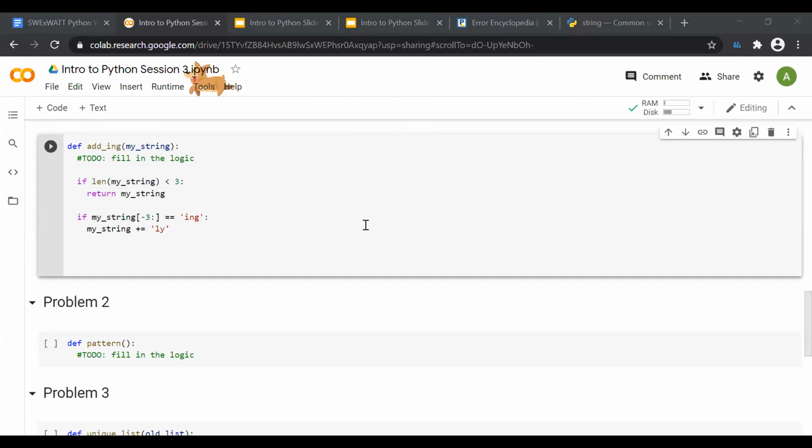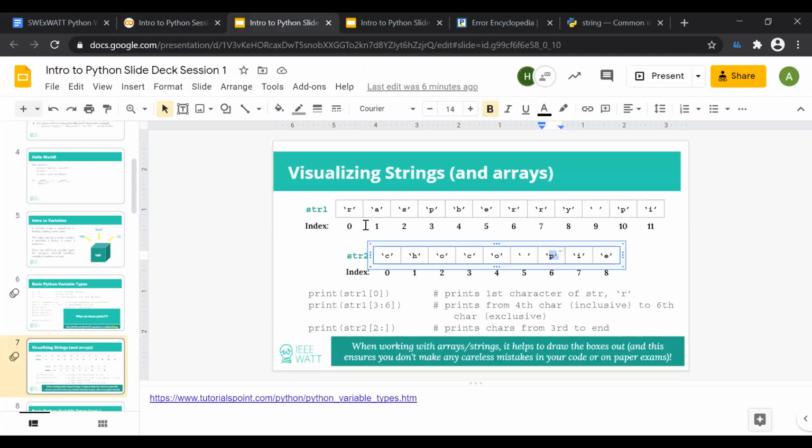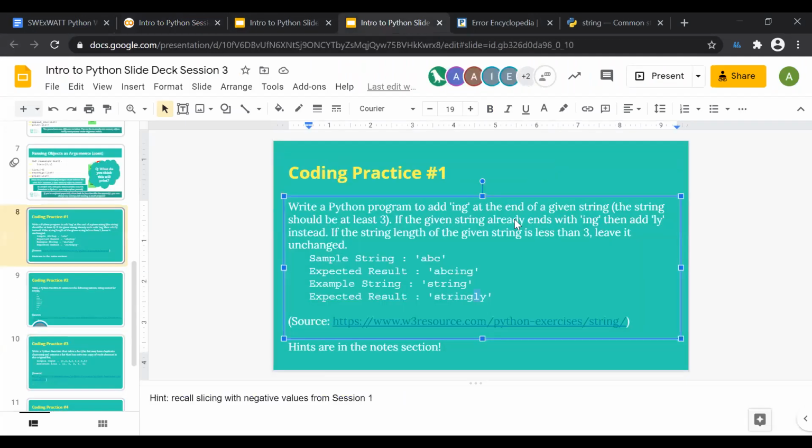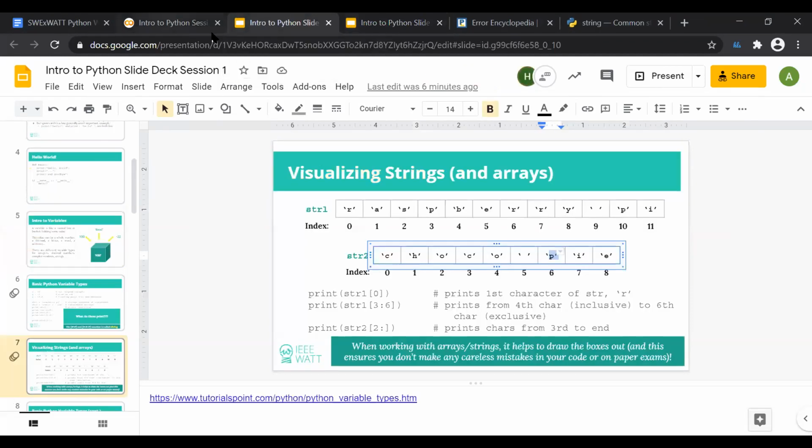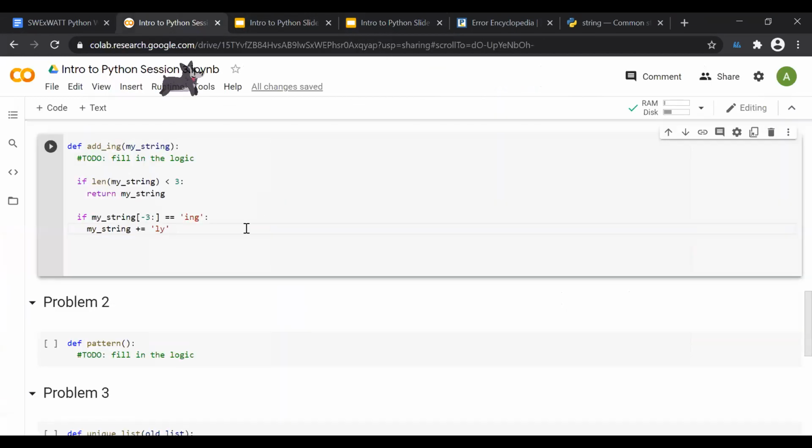You might not remember what the problem said, so I'm gonna go back. If the given string is less than 3, we can just leave it unchanged. Oh, okay. I didn't see that part. I have the problem open on a separate place, so I'm checking here, but you probably don't remember what it said. So yeah, this is fine. We can just return my string if it's less than 3, and then hopefully you all remembered that len is the way to check the length of a string or a list.